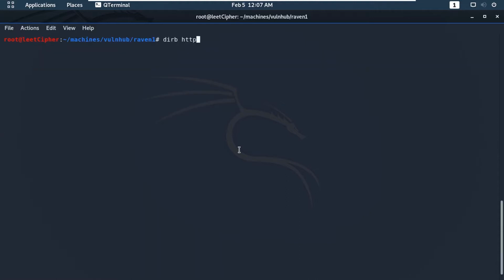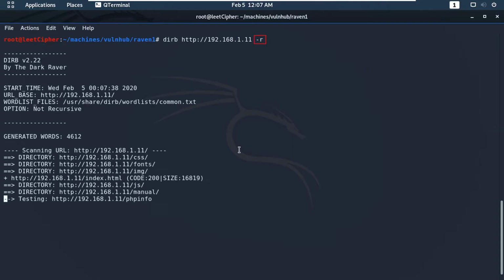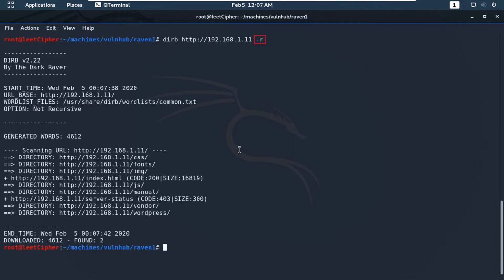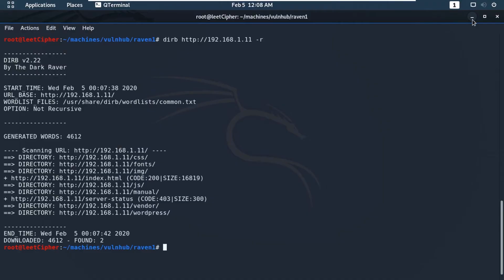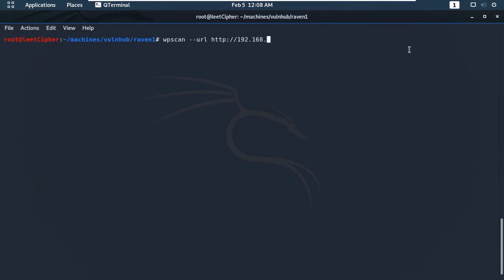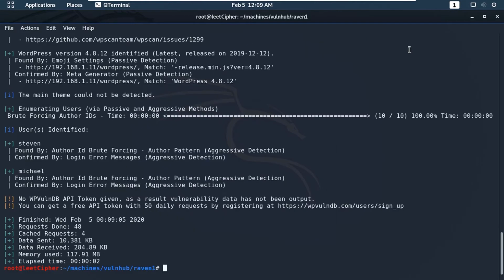We start a dirb scan to find any hidden directories or files. -r for non-recursive, just to prevent dirb from searching in any directories. And it looks like this machine is running WordPress. So let's run wpscan to enumerate any users, just to find out the users on this WordPress build.